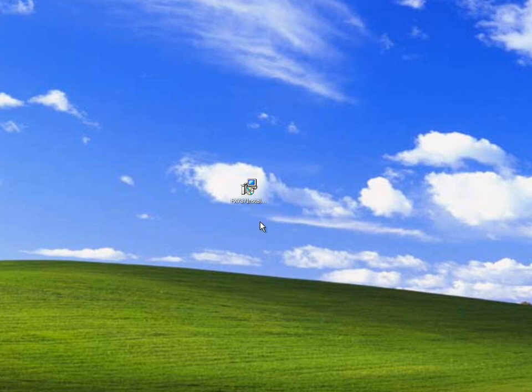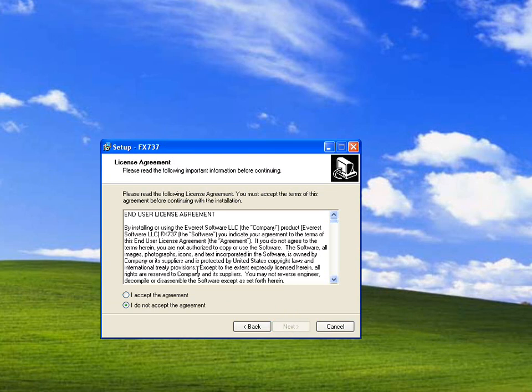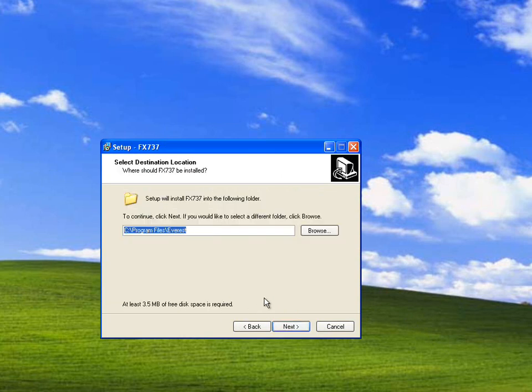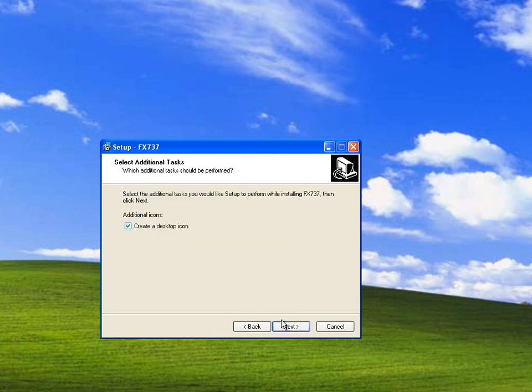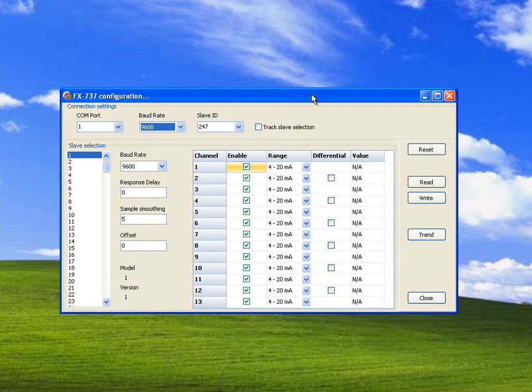So, a real short video on the FX737 13-channel analog input card. We're going to run the installer for the setup program. The setup program is used to configure the channels on the card. This is the configuration program, and these are the slaves that it can communicate to.